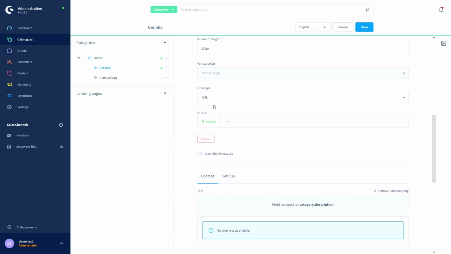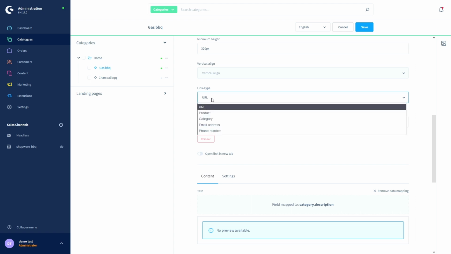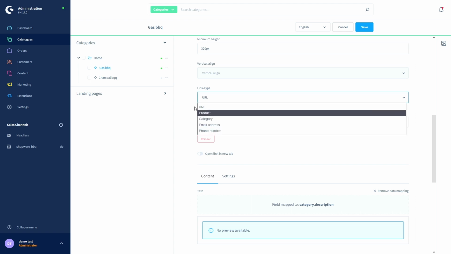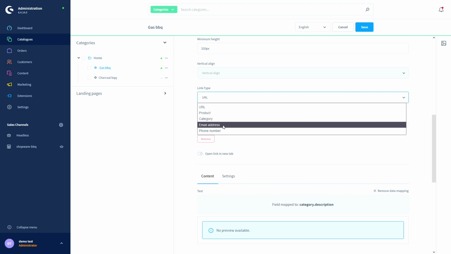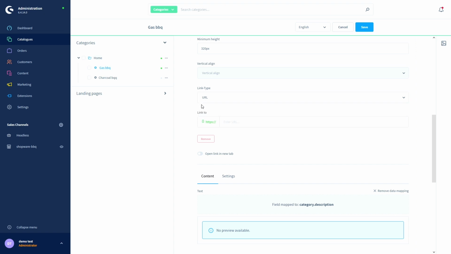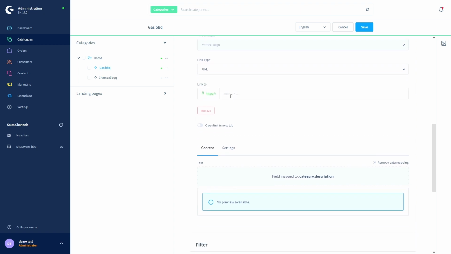We could also give the image a URL. So if you click on the image, you will directly get linked to another page or this URL. You can choose between URL, product category, email address, or phone number. So these are the things you can select. And here you would enter the URL.